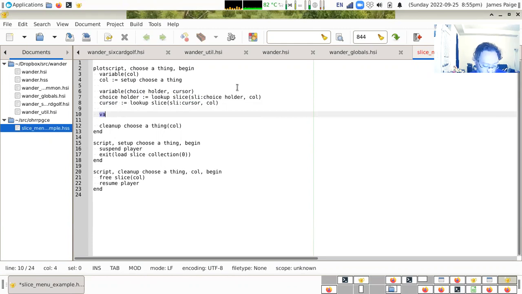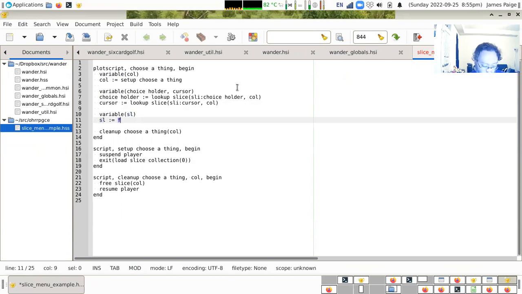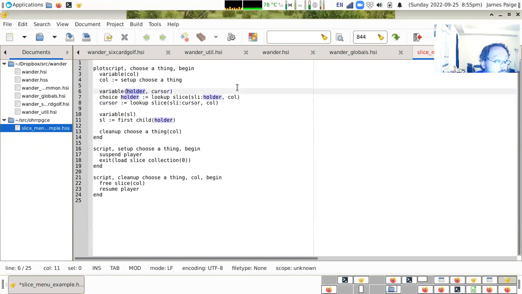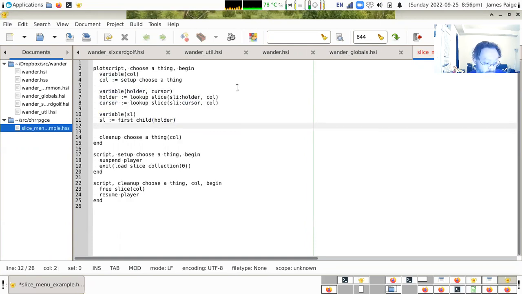Okay, now we have another variable. We're just going to call it slice. And this is going to represent the one that we currently have selected. And we're going to set it equal to the first child of the choice holder. No, I don't want to keep typing choice every time. I'm just going to call it holder. That's perfectly fine. Holder. Okay, so the slice that we have currently selected is the first child of the holder.